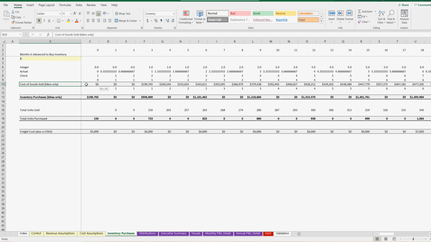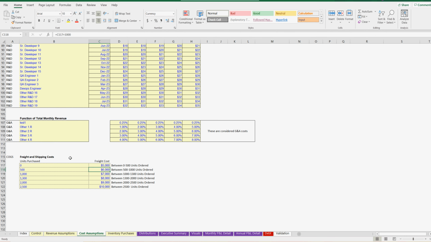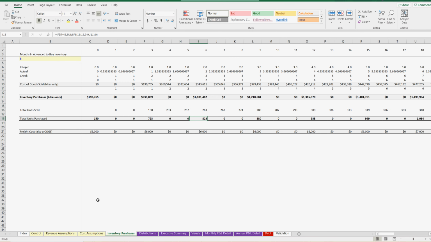So we've got the actual cost of goods sold that show up in the pro forma. Then we've got when you're actually purchasing these things. And then we've got units sold, and then when the units are actually purchased, and that is what we use in the lookup table to get the cost of goods sold for freight. So that's looking up this number against this table to get a freight cost. And you could define these however you want. It just depends on your situation.